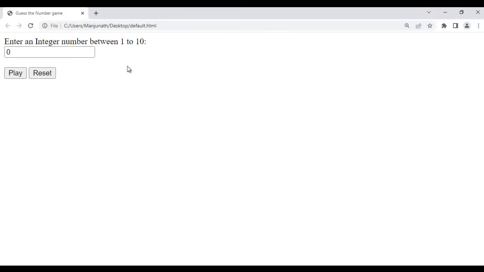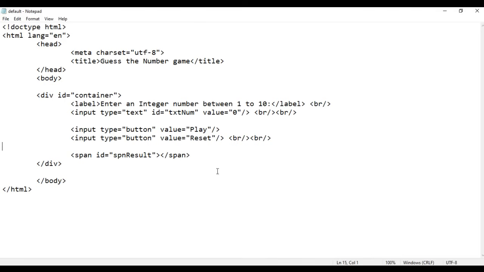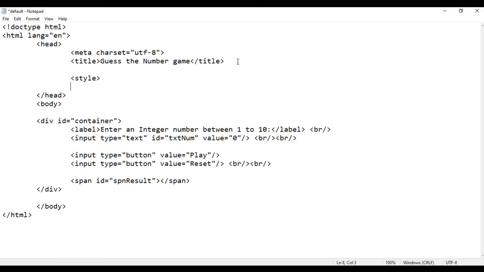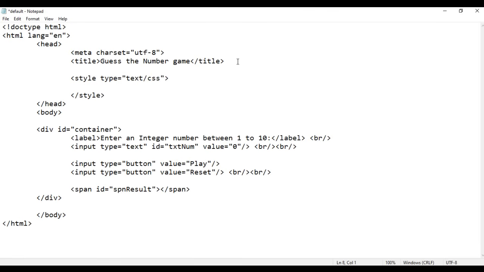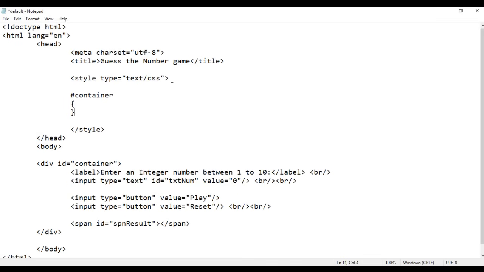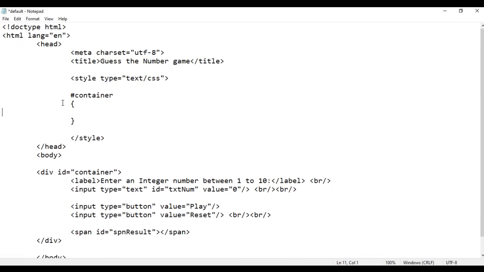Good. Next we are going to present this application in a different way using the CSS because CSS is a presentational language. To embed CSS we take help of the style tag, opening style tag and closing style tag. Here I say type is equal to text/css. So inside the style tag we write the CSS code. I am going to select this HTML element by its id attribute value. In the CSS I say hash container, opening curly bracket, closing curly bracket. I am telling here select the HTML element whose id attribute value is set to container.